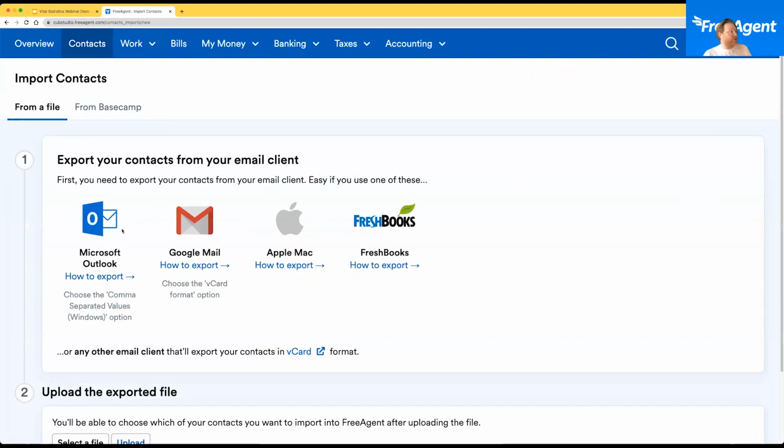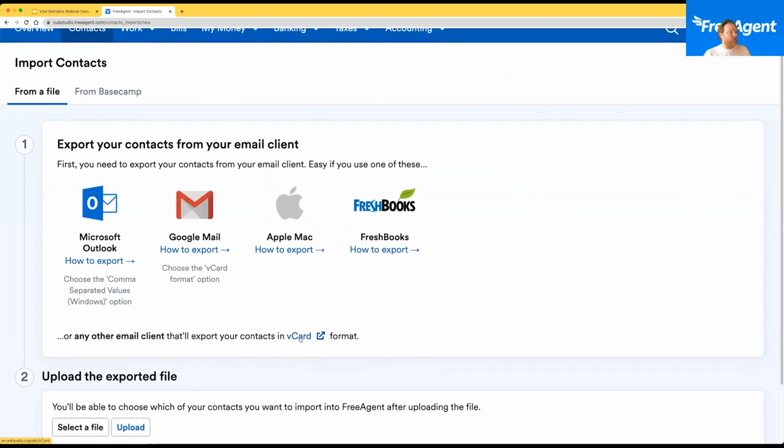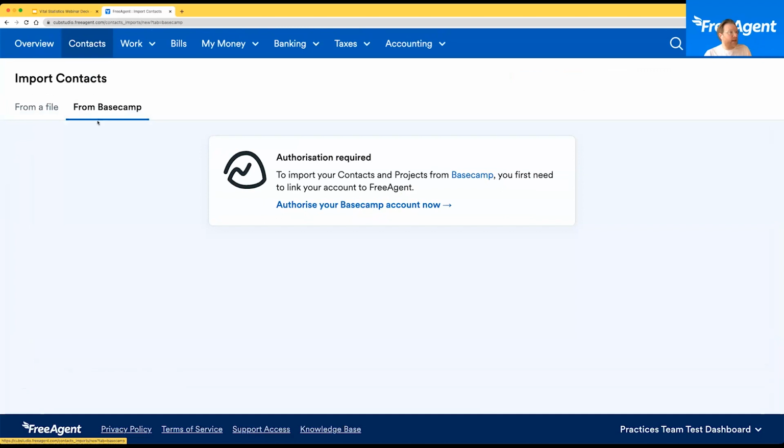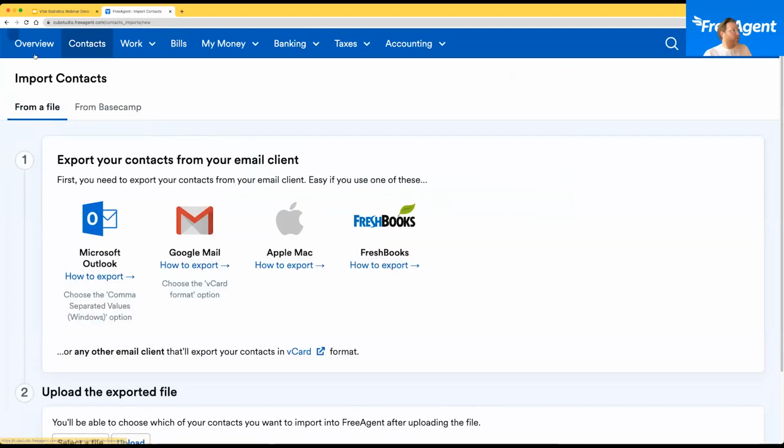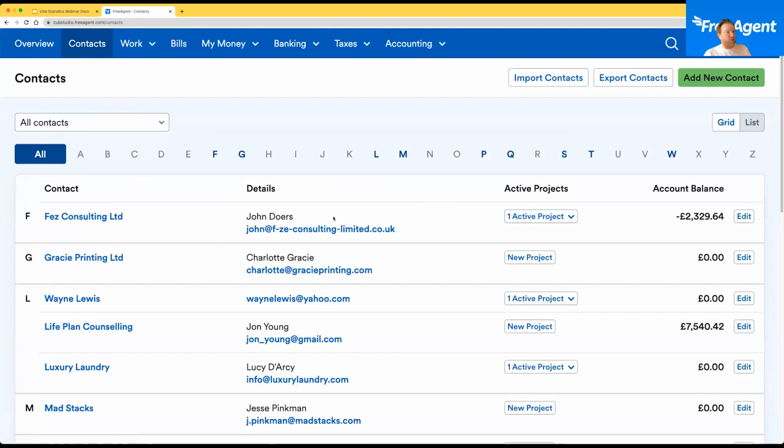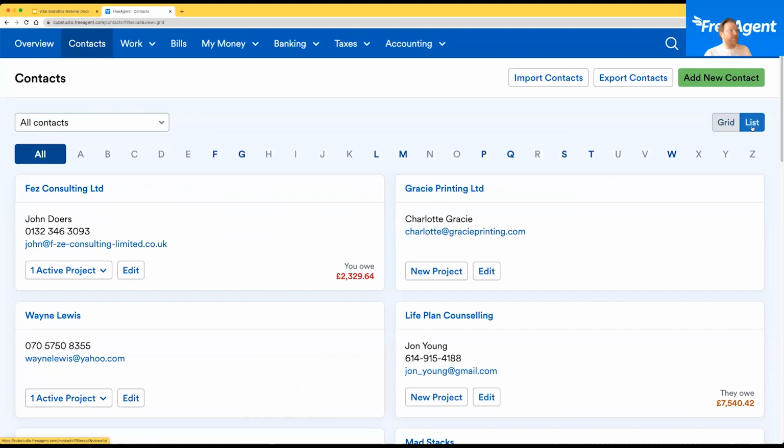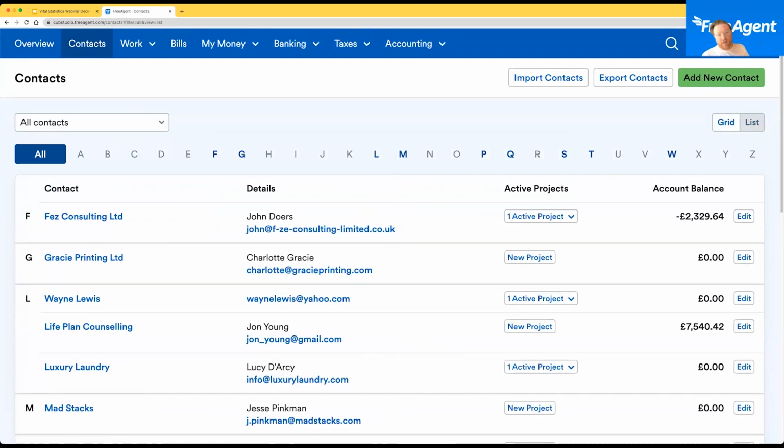Now, this allows you to choose Microsoft or Google Outlook or Apple Mac, or even exporting from FreshBooks, or you can simply create or use a vCard format, and these are all supported. Or if you're a Basecamp user, you can connect to Basecamp and bring all your contacts in that way. And then once you've done that, you have your list of contacts, everything against them. You can have a grid view if you'd like, or a list, or whatever suits you best. And then you can begin to attach items like invoices and bills towards them.